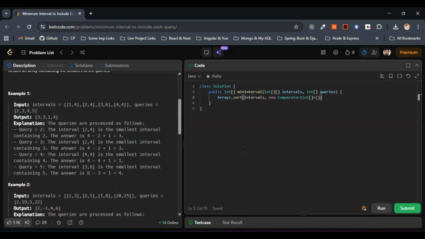So I'll go with the method compare, int a comma int b. It also has to contain the array type, so we have to mention the array here. Now we have to compare the left, so based on the left, this has to be Integer.compare, a of 0 comma b of 0.